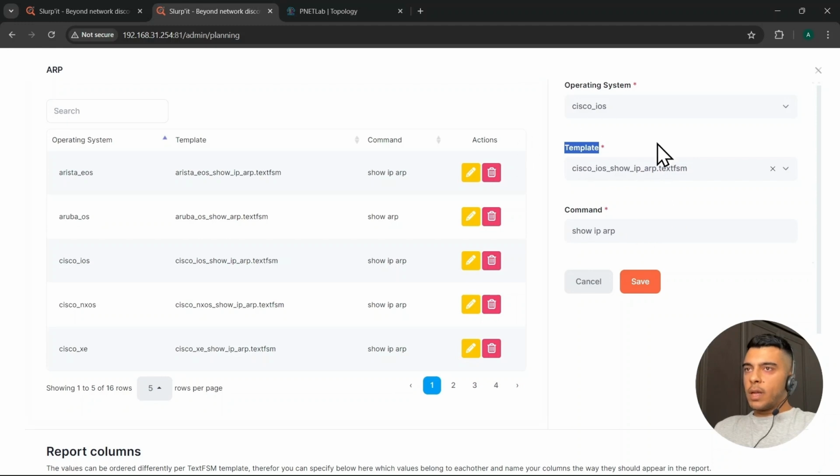So this is how we can modify it. Keep in mind that if we run this planning against our Cisco IOS devices, then Slurpit would dismiss the entries for other operating systems, such as NX-OS or Aruba OS. We don't care about those because we are only running this planning against our IOS device. So in my case, if I run this planning, this is going to be the only thing that will run.